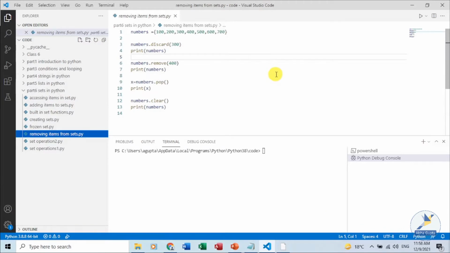To remove items from the set, we can use either the discard function, which leaves a set unchanged if the element is not present in the set. If 300 is not found in the set, nothing will happen. Whereas the remove function will raise an error if the element is not present in the set. So the syntax is the set dot the function name, and inside that we will pass the arguments.